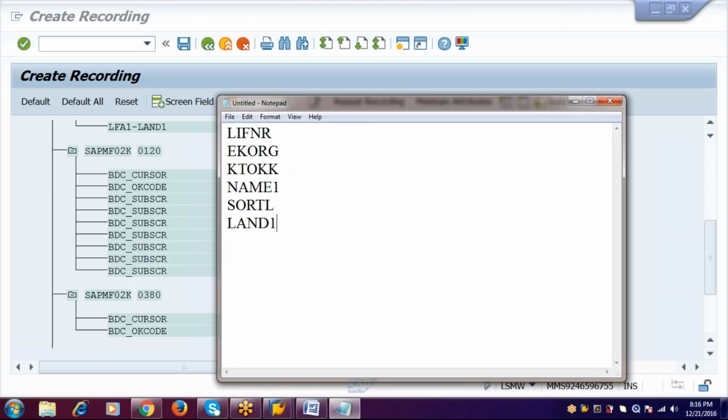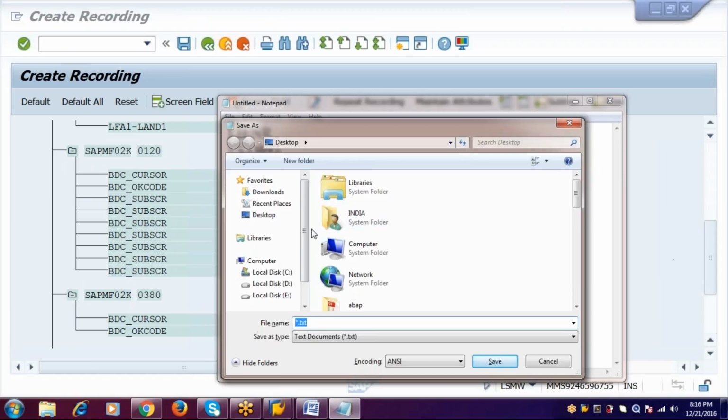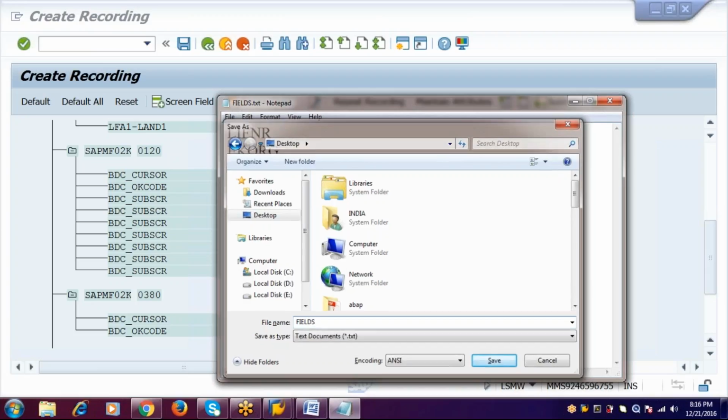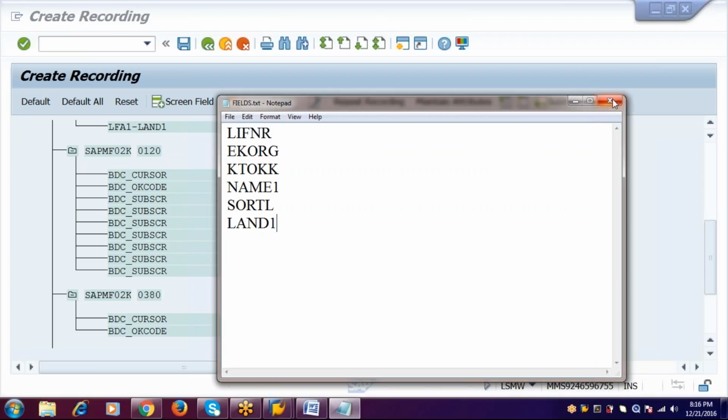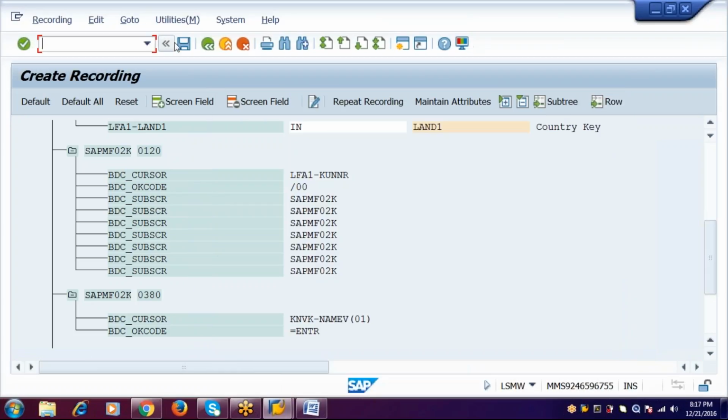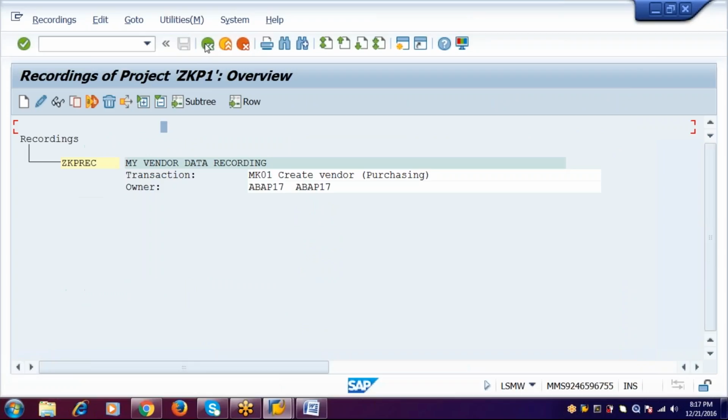Shall I save this one also? On the desktop, I am saving this one also as fields, and close it. Now let's save and come back from here. Done. Come back.